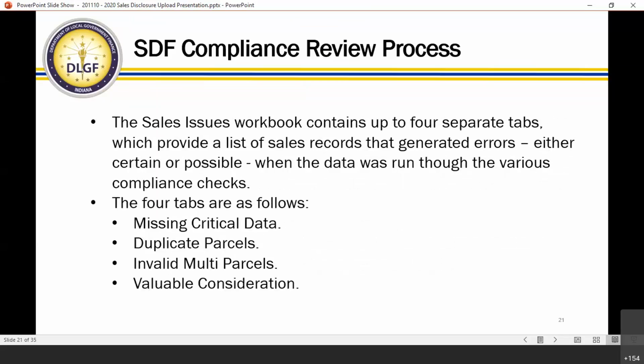Now, on your issues workbook, you're going to receive, it's going to have 4 tabs in there. Each tab is going to have different checks, but the most important check is the very first tab, which is your missing critical data. I'll go over what all these are individually here in a second. But your missing critical data is the most important. That's actually the one that probably has about a 90% weight on your compliance status right there. Then we have duplicate parcels, invalid multi-parcels, and then anything that's marked for valuable consideration.